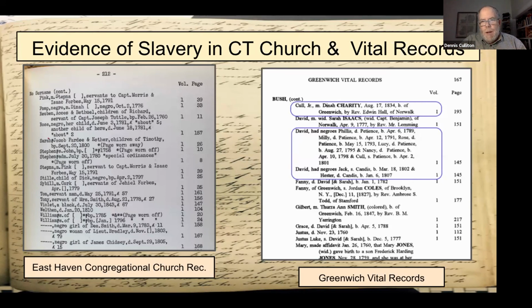In Greenwich, unlike other parts of Connecticut, many of the enslaved people took on the name of the enslavers. So Culleton took on the name of the Bush family. He had been enslaved by David Bush. So here is an earlier time where David Bush's enslaved people are being listed here. You can see there's a Cull here. Well, Cull becomes Cull Bush, and Cull's son becomes Cull Bush Jr.